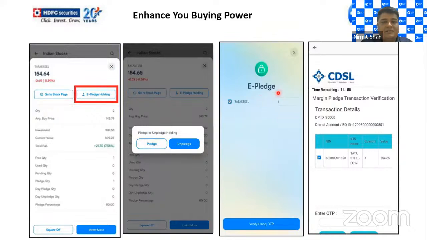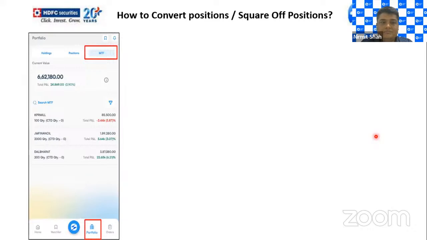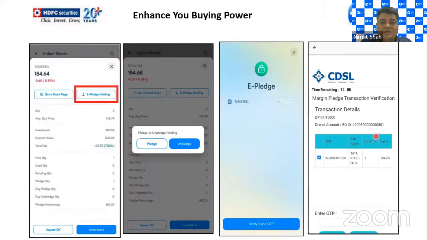You have to select the number of shares which you want to pledge. And the last thing, the CDSL page is there where you have to enter the OTP. So this is how you can pledge your share. Once the pledge is successfully submitted, you will get the limits to buy additional shares. So this is how you can enhance your buying power through your current available stock.